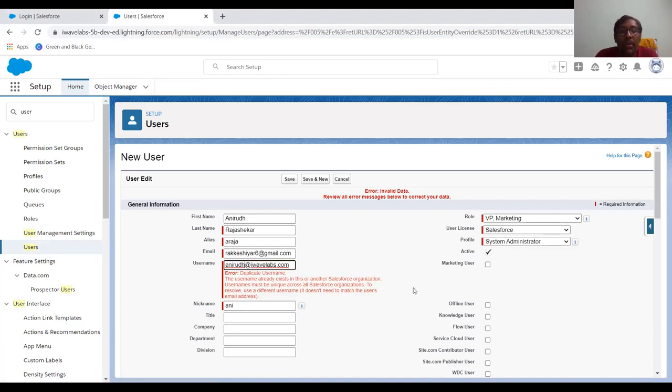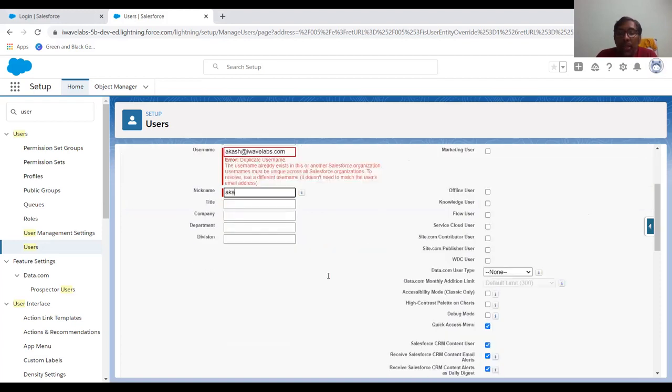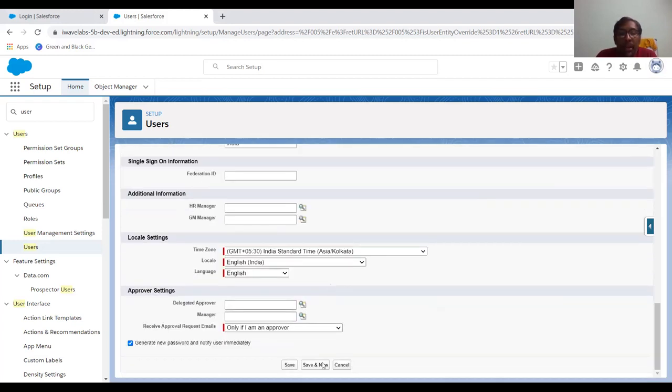So now it says that the username already exists in another Salesforce organization. So instead of Anirudh, I can give some other username now. Akash at iWavelabs.com. I'm going to change this to Akash, right? The remaining things are going to be the same, and then click on save.